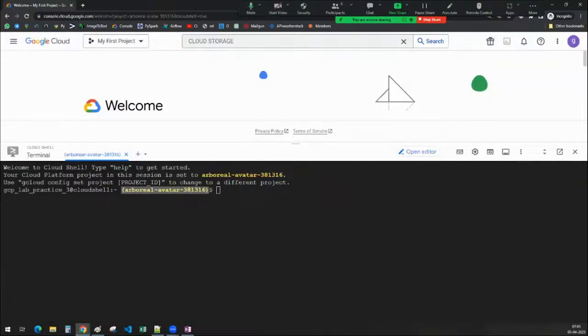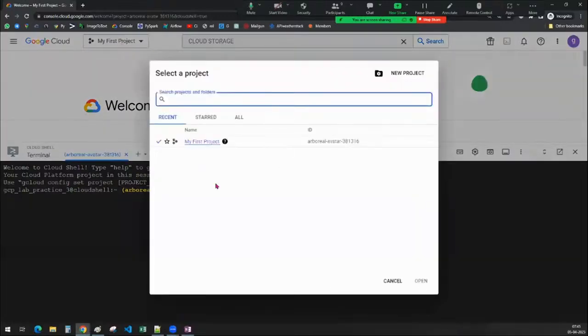So this is your project ID. If you want to select one more project from the Cloud Shell, you have to mention this: gcloud config set project, and that project ID, so that you will be able to enter one more project. And from the console, if you want to go to one more project, you directly click on it. Just like how you are clicking on this one, you click on one more project, and that project will be selected.